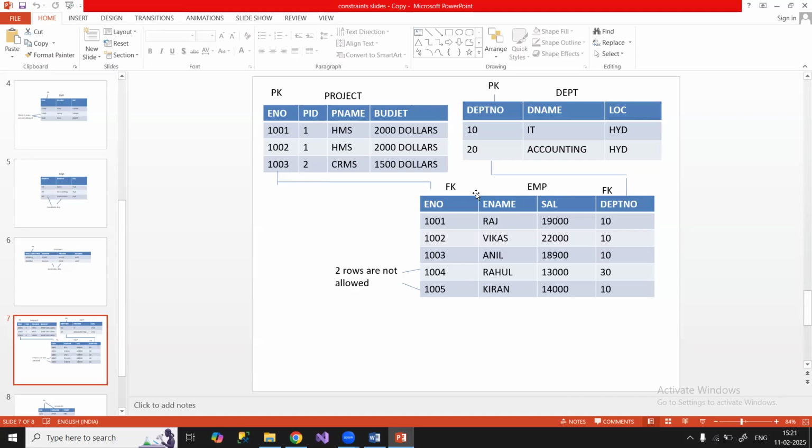So now see this. Now here we are adding another table, the project table. The project table is there with employee number, project ID, project name and budget. So here we are giving project details. In an IT company, project details will be there, and it shows the list of employees working on projects. Now this project table we are connecting with the EMP table.